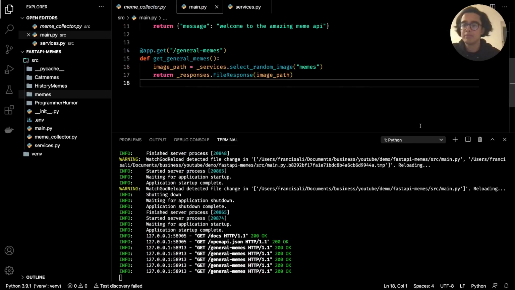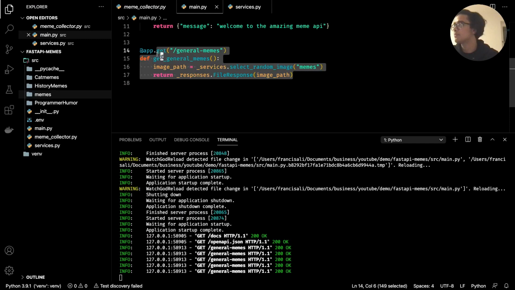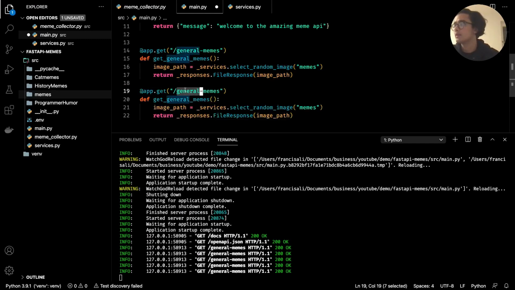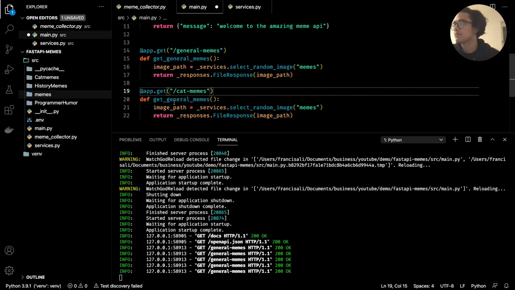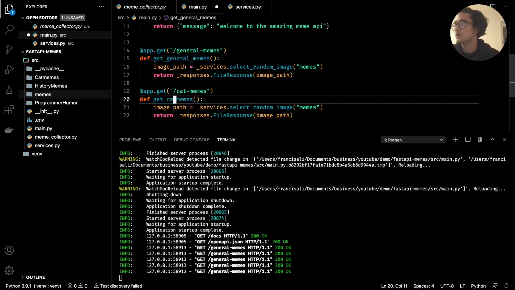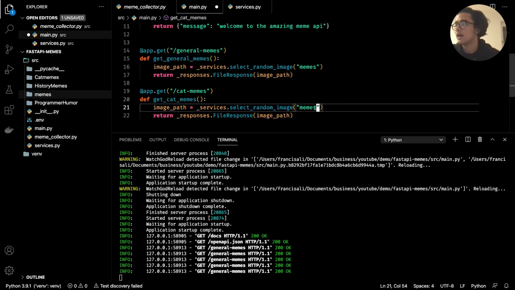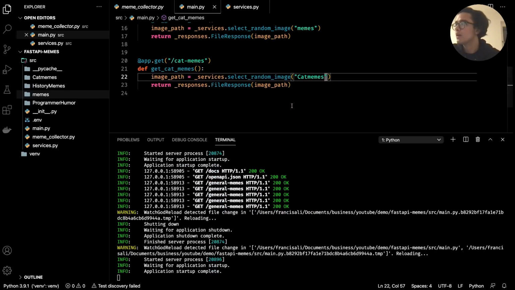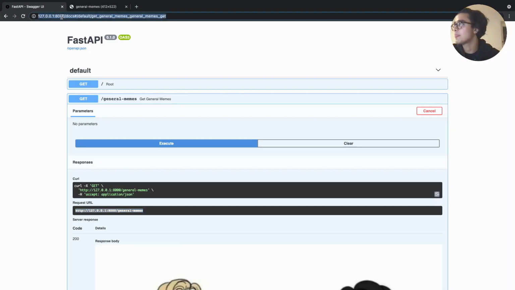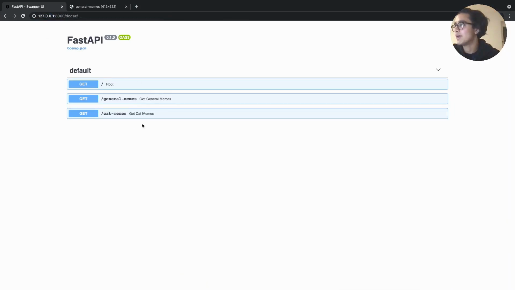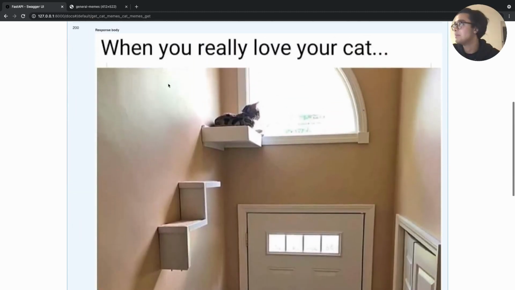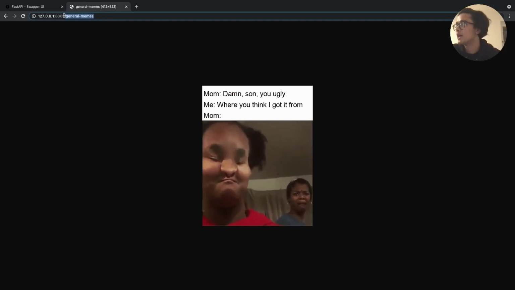So that's for general memes. We can go ahead now and create one for cat memes. So we can just copy that, change general memes to cat memes, change this name to cat memes, and we want from the cat memes folder, and there we go. We've got another endpoint, so we can go back, hit refresh, and we have cat memes here, try out, execute, and now we have a cat meme. So yeah, pretty straightforward.